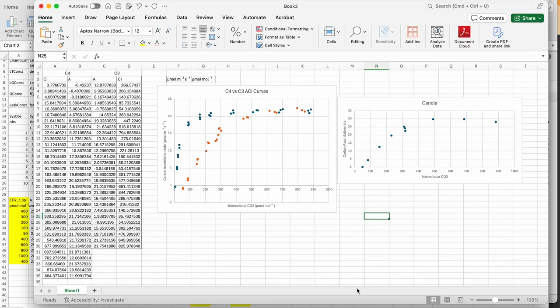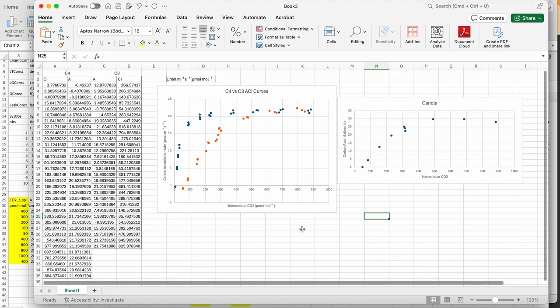Okay, so hopefully you've done your canola ACI curve. What you can do is copy and paste it side by side with your C4 versus C3 ACI curves, and we can look at the features. If we have a look at our C4 curve, we've got a really steep beginning of the curve, and it flattens out very quickly. And with our C3, we've got more of a gradual increase in the slope, and it flattens out again.